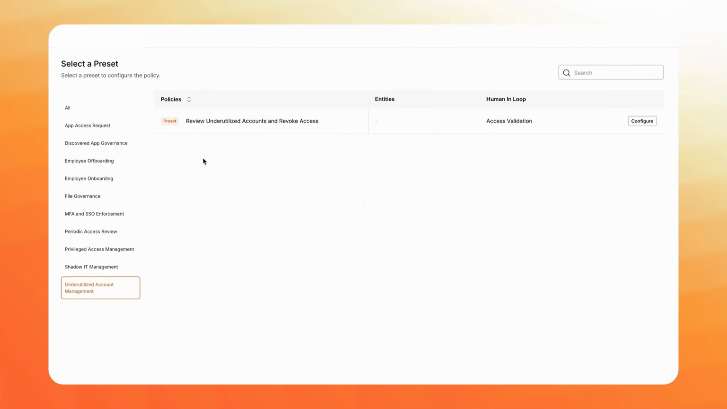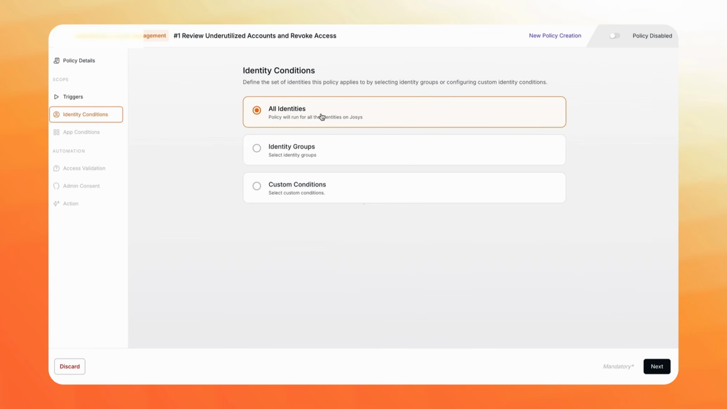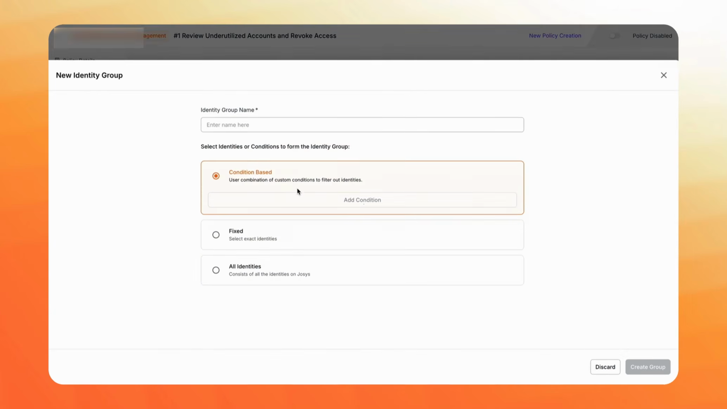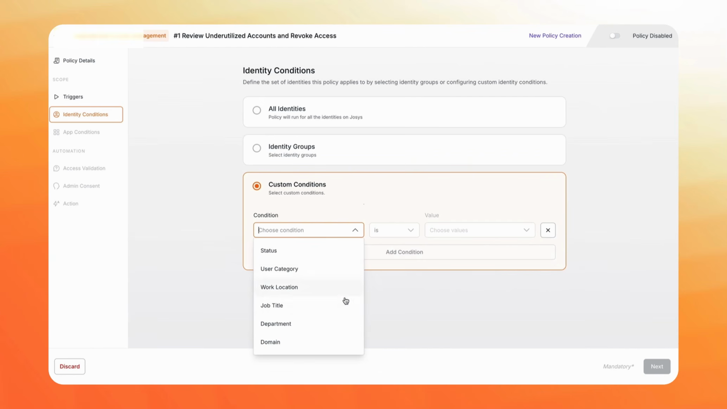Here we can see the preset policy: review underutilized accounts and revoke access. In the right panel, I'll set an inactivity threshold of 35 days. Any account inactive for 35 days or longer will now trigger this policy automatically. We can also define identity conditions to determine whether it applies to human identities, non-human identities, or both. Policies can target all identities, specific identity groups, or custom conditions based on attributes such as department or location. For this example, I'll apply it to all identities.